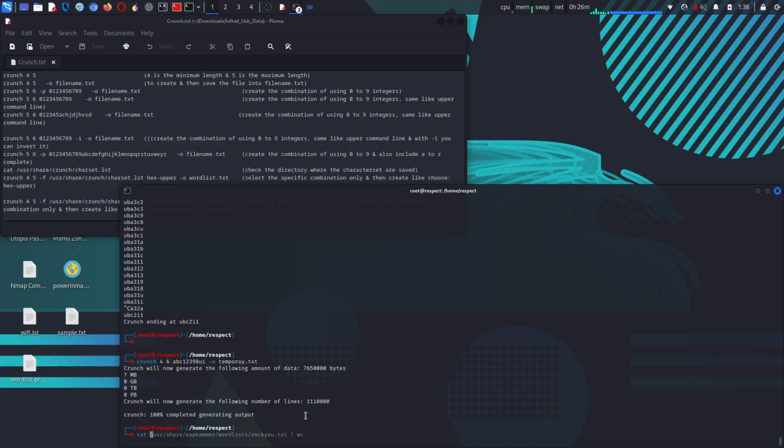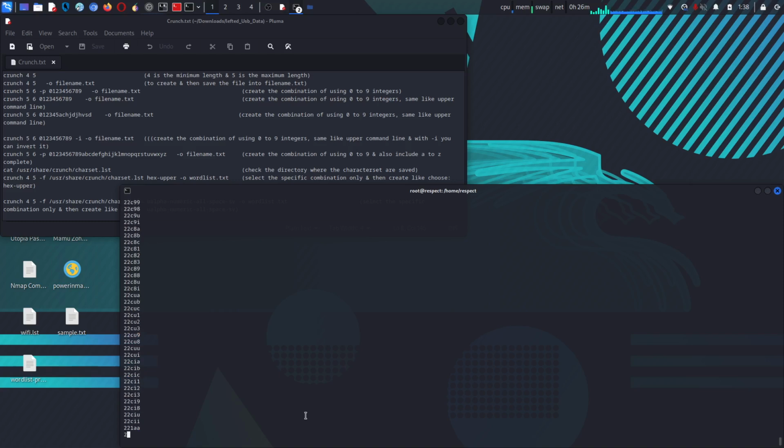Now let's read it with the help of the cat tool, temporary.txt. Here are the passwords which are saved in the temporary.txt file. Cancel it.